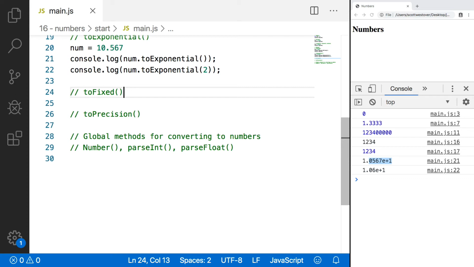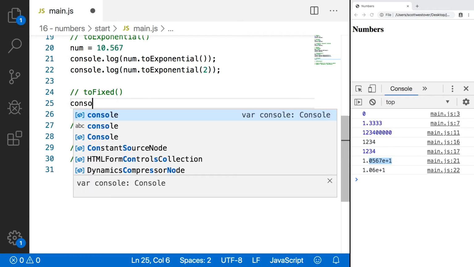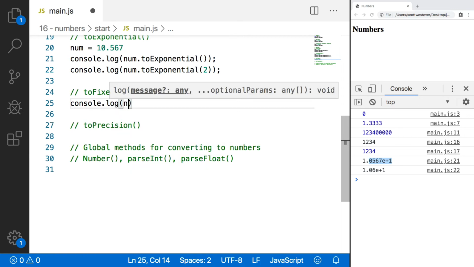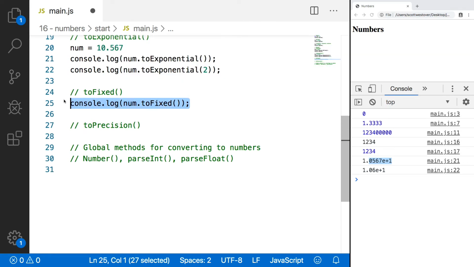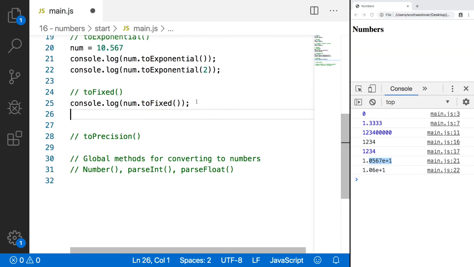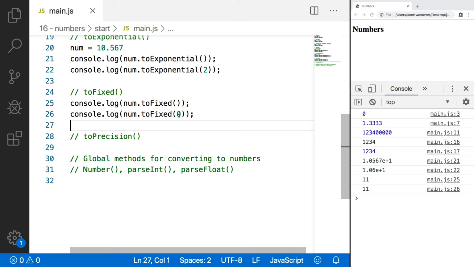The next method we're going to take a look at is toFixed. This method returns a string, and it's used for taking a number and writing it with a specific number of decimal places. To see it in action, let's do a console log of num.toFixed. We'll copy this line, and this time we're going to pass an argument, and we're going to pass in 0. If we save and refresh, we can see the results of our method. By default, if you do not pass an argument, this method will return an integer value.